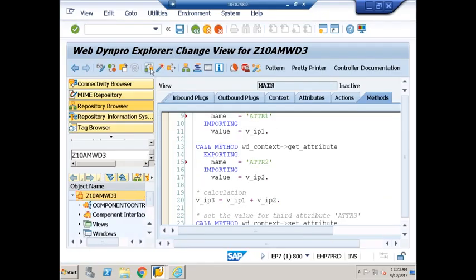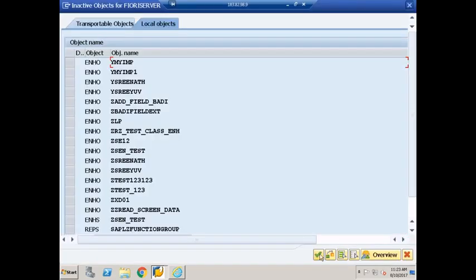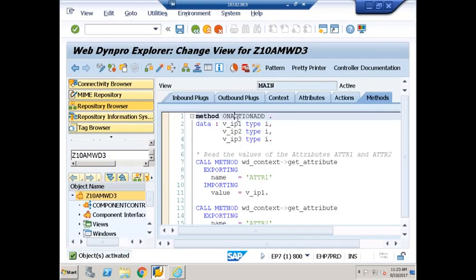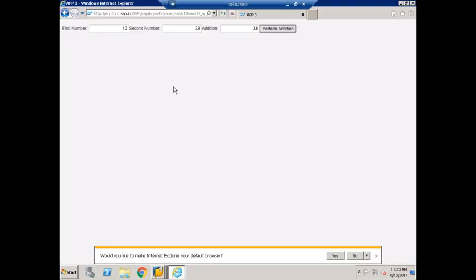Let me debug this. Save it. Check it. I'll try to debug this, just try to understand everyone. I'll put the breakpoint here. Okay, I need to set what? External breakpoint. Why external breakpoint? Because it is executed inside browsers. Okay, so in a separate window it gets executed. So I have to put an external breakpoint. Done.